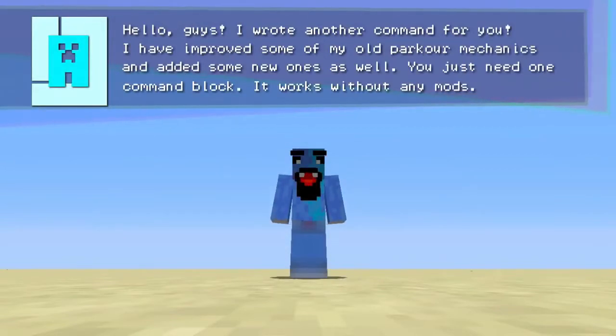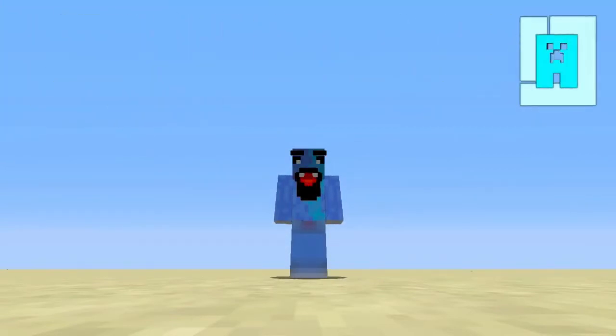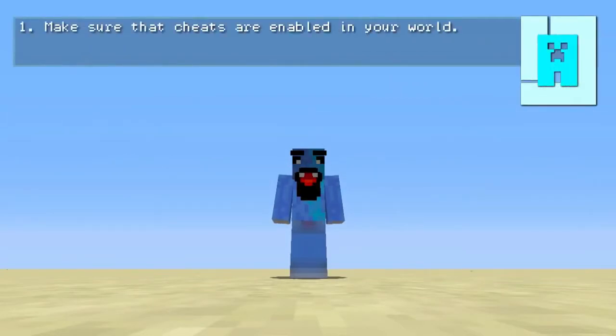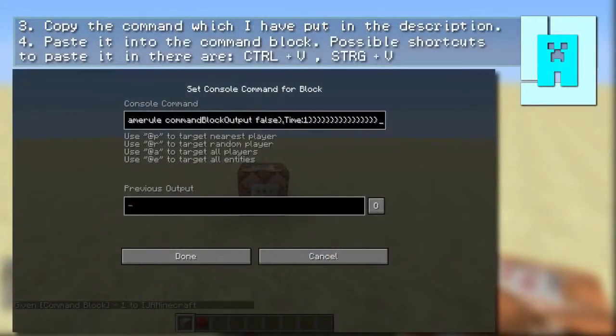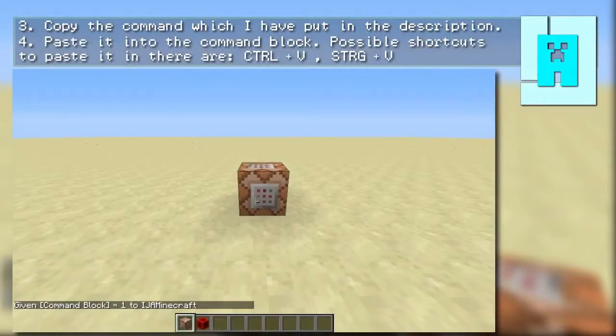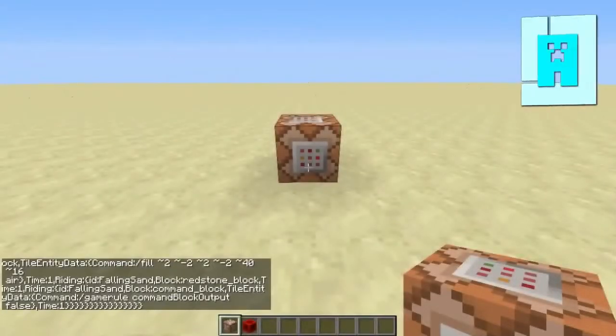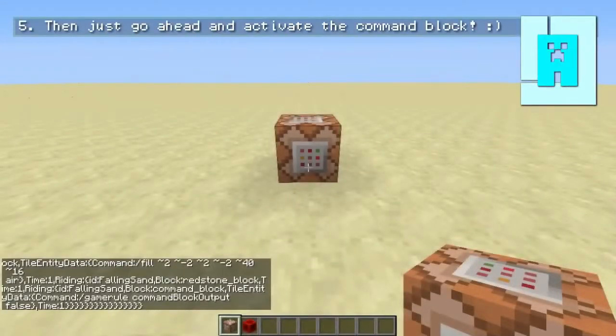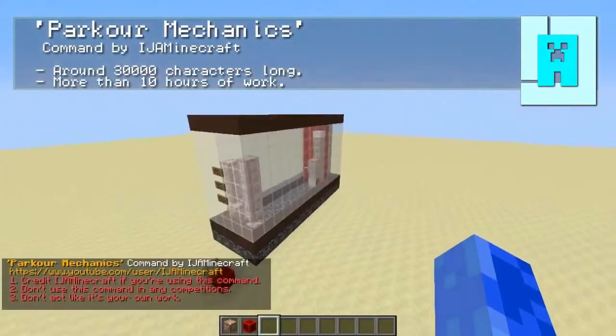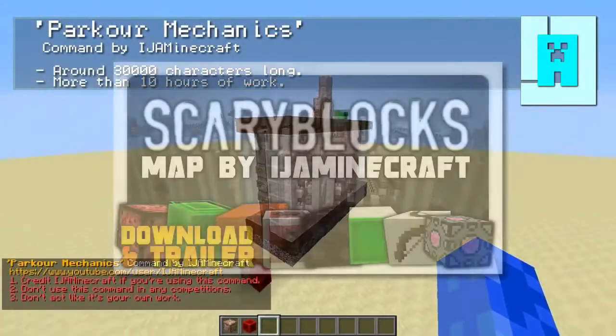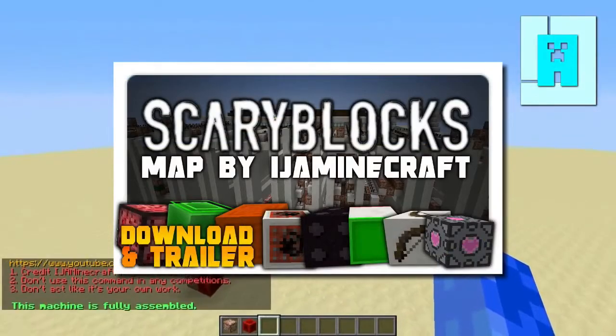Alright, so we've got IJA's standard style of video, and I guess there's nothing wrong with that. The mechanics of this creation aren't that brilliant or complicated, but together they create a really nice package for map makers. In fact, IJA ended up releasing a map called Scary Blocks that's for 1.8.9, I believe, that uses some of these very mechanics.